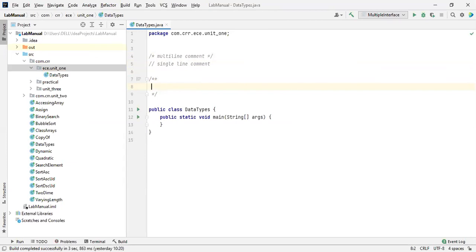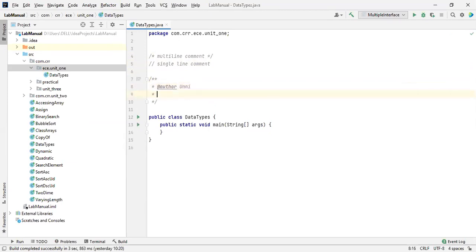What does the descriptive comment consist of? With the at sign, you can mention who is the author of this program. For example, I'm Muni, so this is the author. Then the description of this application: what is this program going to tell? Shift and at the rate, description. This is about data types.